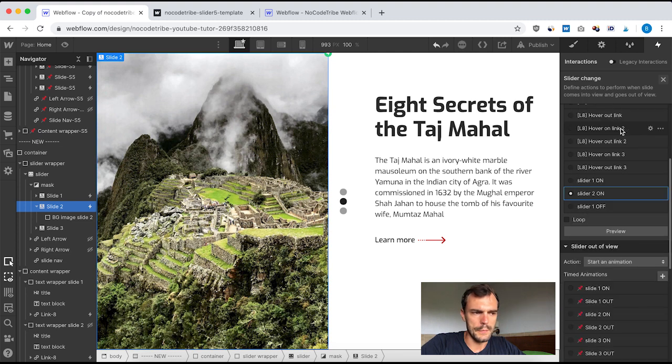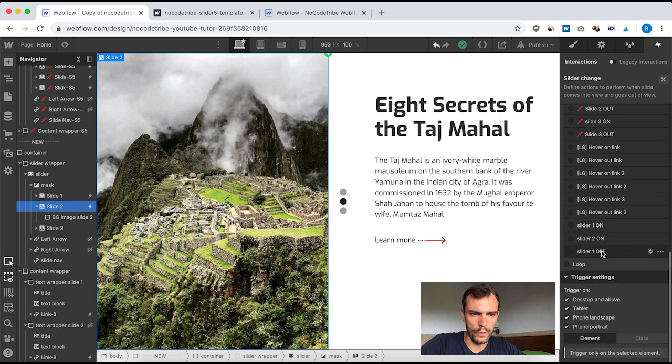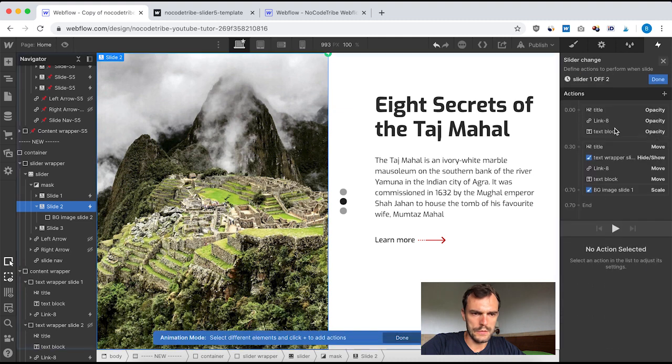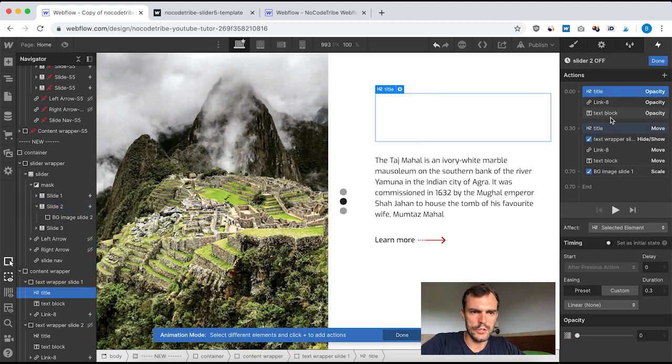Now I'm gonna do the same for the slide out of view. So start an animation. I want to duplicate the slide 1 off, so I'm gonna duplicate and rename the second one here. I'm gonna rename it slide 2 off. And same, I need to change target of those elements, so I'm gonna select here H2, so I'm holding the command key to select several steps. So H2, I want to change target to this one here from my text wrapper slide 2.